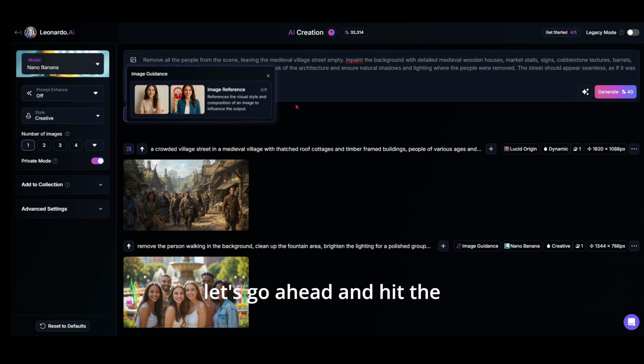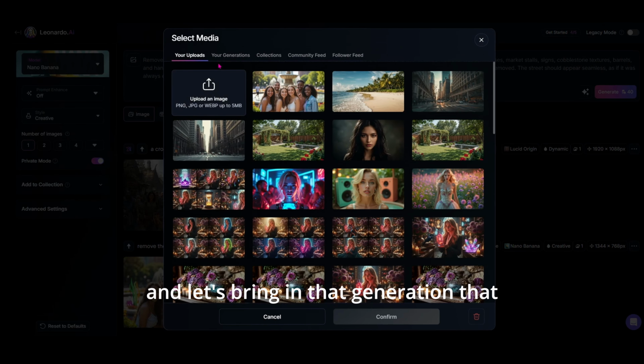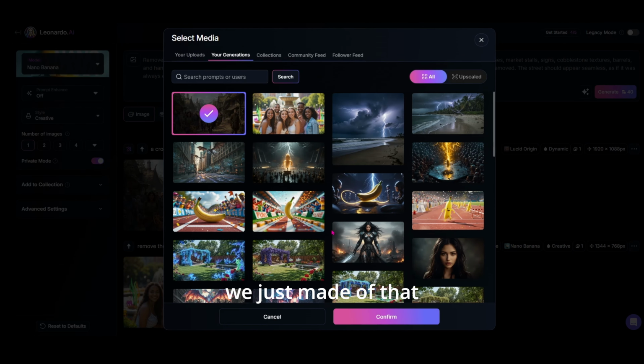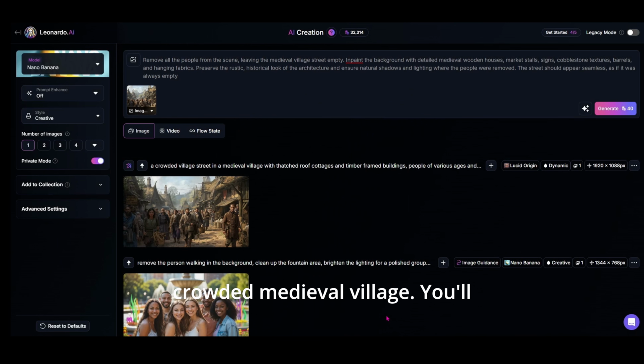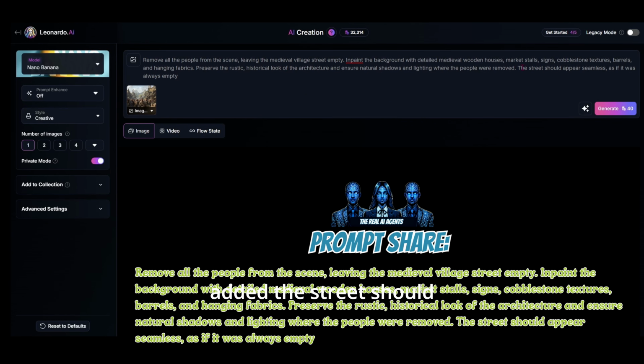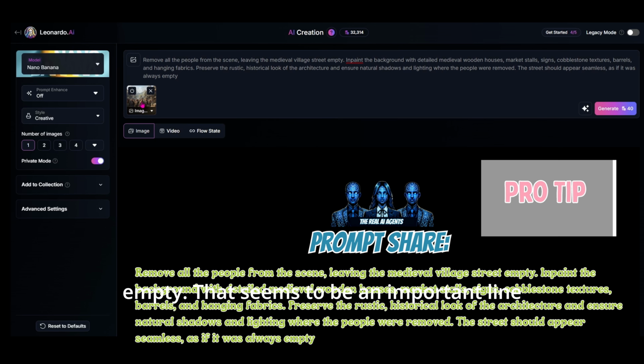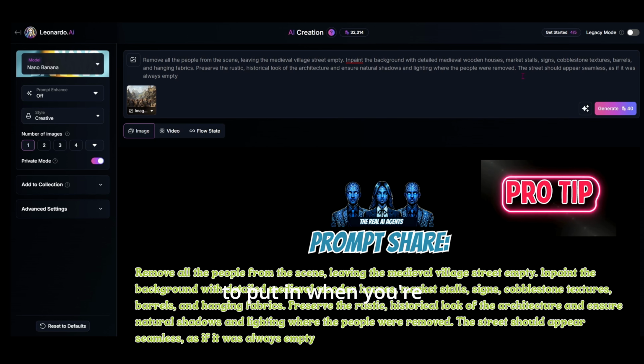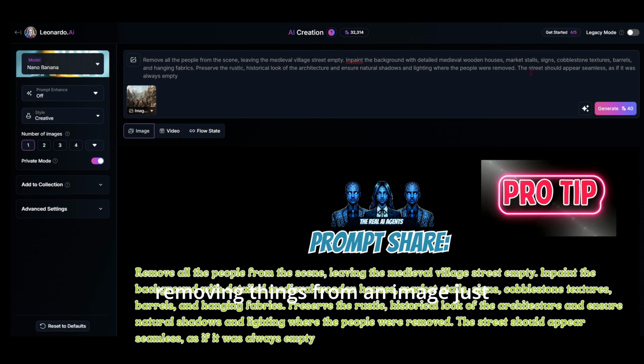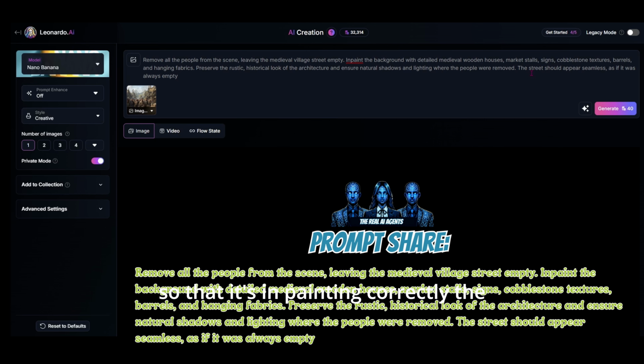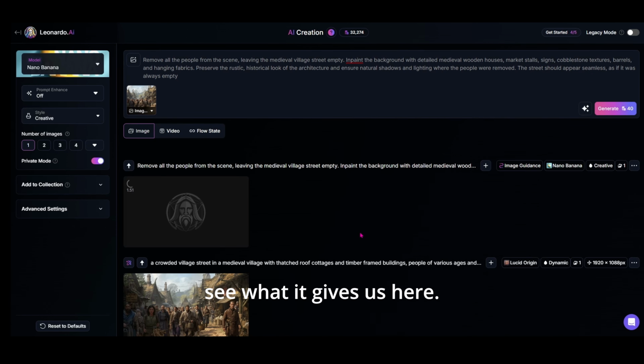So let's go ahead and hit the little image reference here and let's bring in that generation that we just made of that crowded medieval village. You'll notice that in the prompt, I actually added, "The street should appear seamless as if it was always empty." That seems to be an important line to put in when you're removing things from an image, just so that it's inpainting correctly the details that are left behind where those people would have been. So let's go ahead and run that and see what it gives us here.